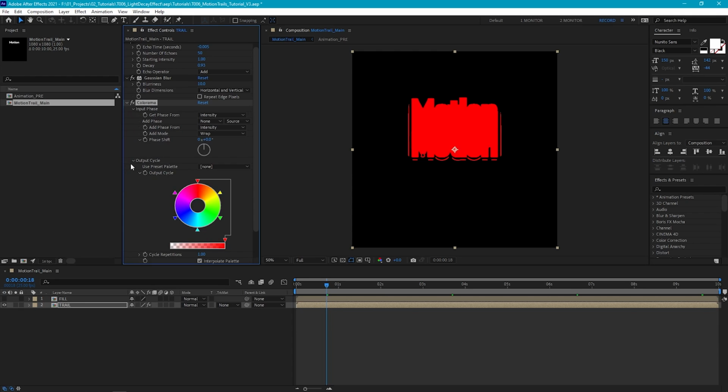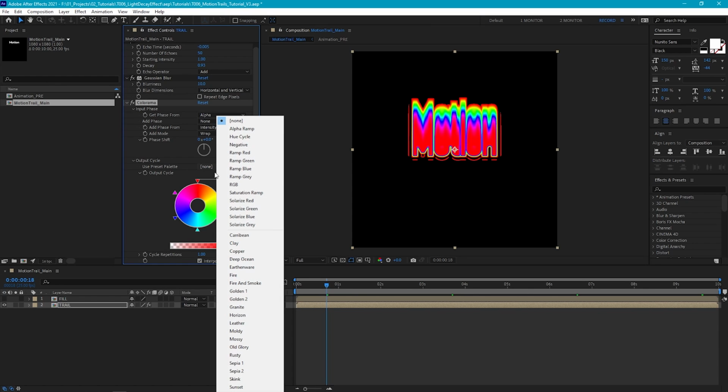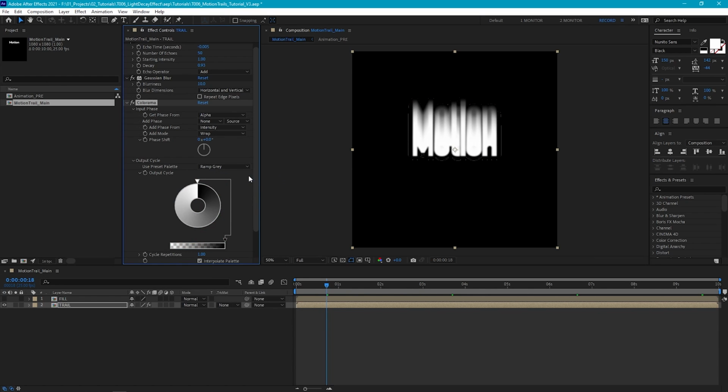And because we want to change the color of our echoes as they go through their life and fade off, we can do this by setting our input as alpha. And straight away you can see that as our echoes fade off through their life, they go through the colors of our color wheel. Now this isn't quite the look that I'm going for. So let's start off by just selecting ramp gray.